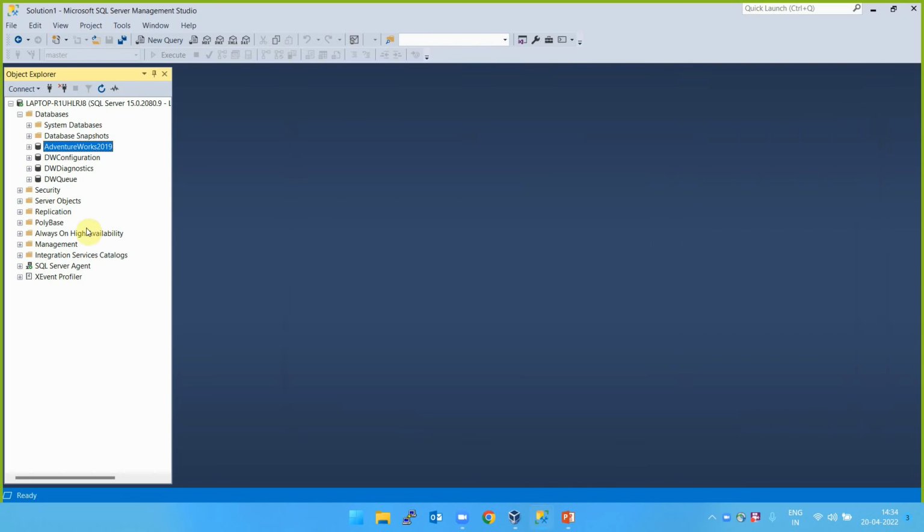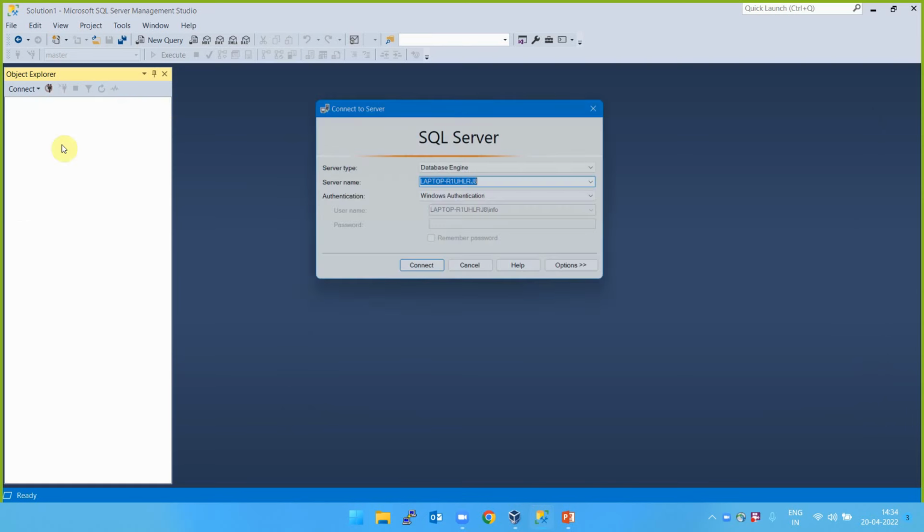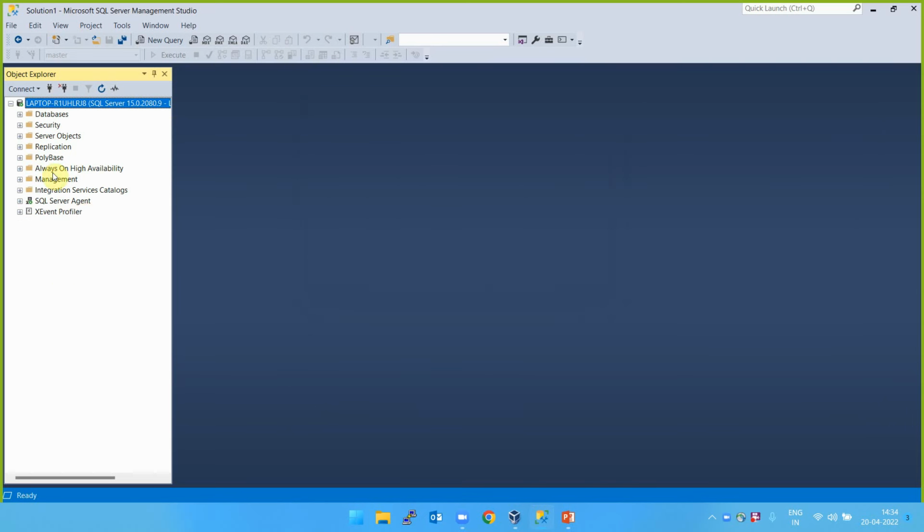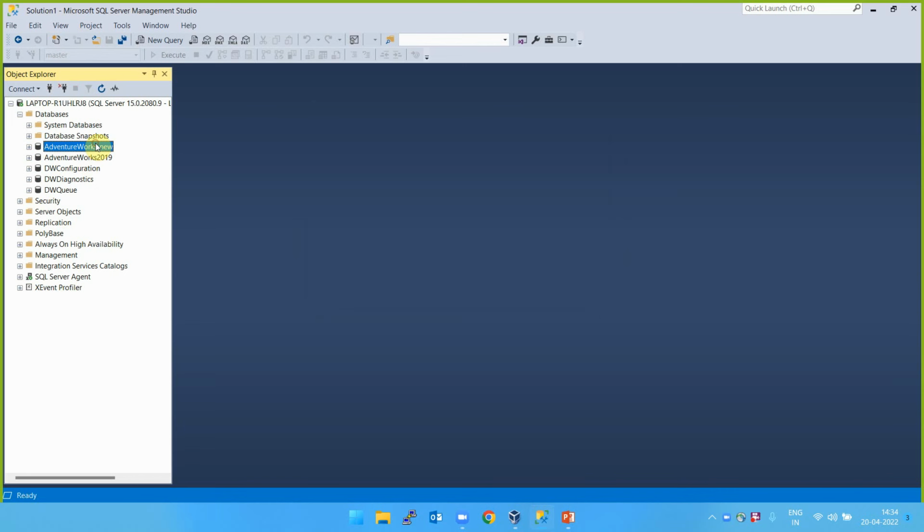So the database is copied. Now you refresh it, you will see another database, Adventure Works database, coming up here. Let me disconnect and connect again. I should be able to see the database. Yes, it is there. Adventure Works new. So don't panic if you don't see it in the first attempt. You refresh or disconnect and connect again. No big deal.